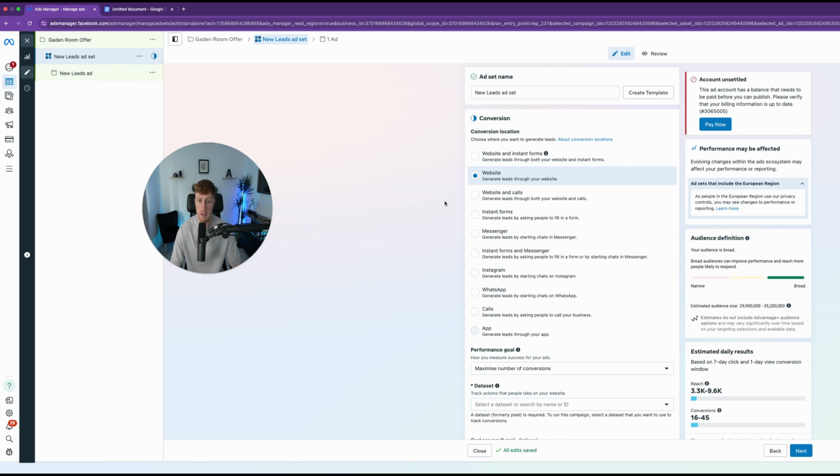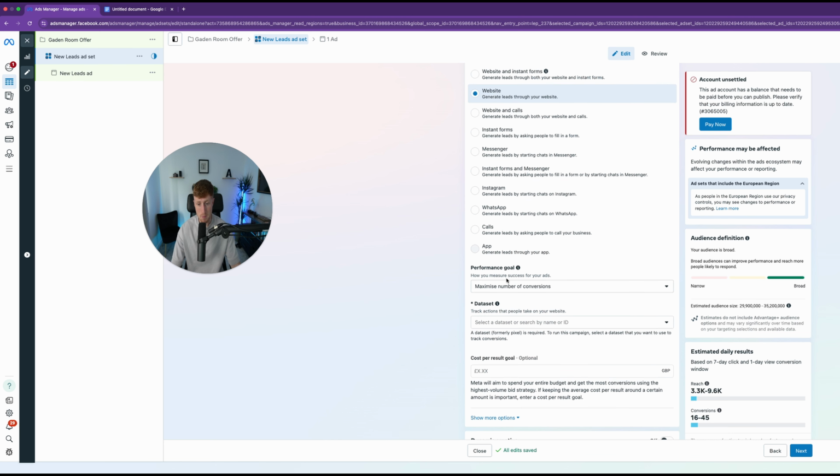So you can see here, we can either take them to an instant form, which is a Facebook form that you can create that people can basically autofill on Facebook. We don't like to do this because you don't get the best quality when you just do a Facebook form. Some people fill it in by mistake, and this just means that you're wasting your time chasing leads that have no interest in what you're offering. So we always select website.